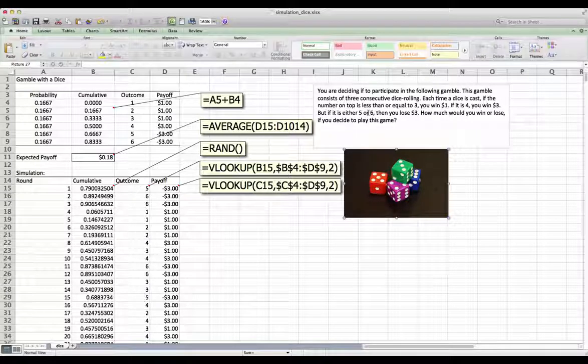enter this game. First of all, we need a method to simulate a die throw, right? So a die, as you can see here, has six sides, and each outcome from 1 to 6 happens with equal probability. That is 1/6.